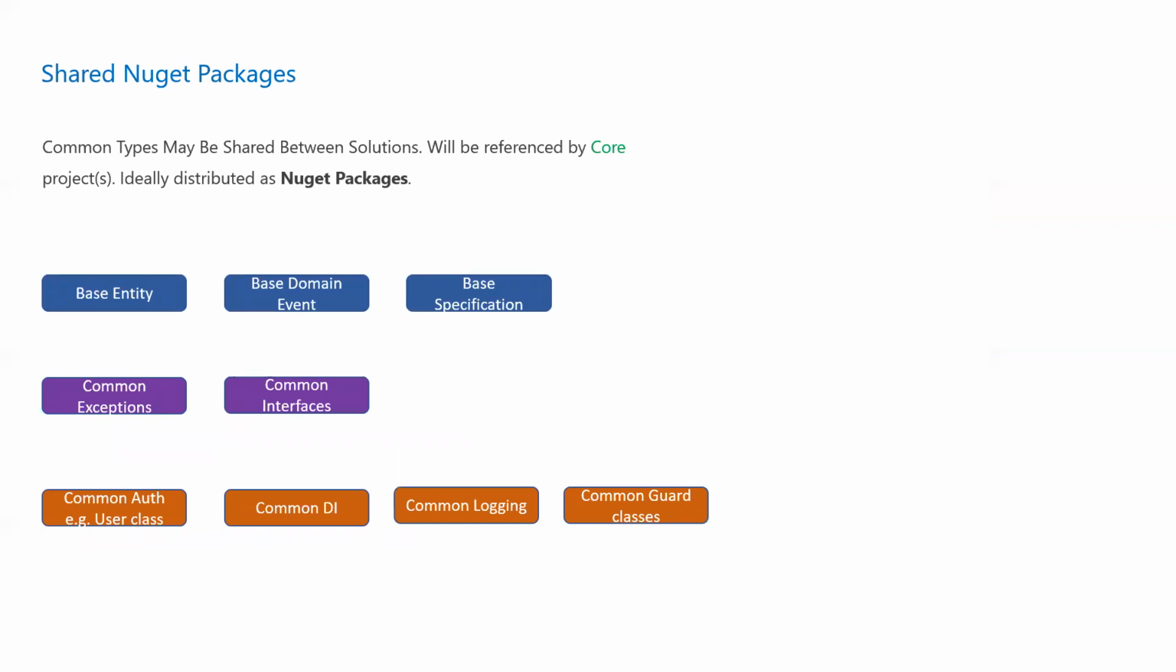Shared NuGet packages. You might still need some NuGet packages if you are creating a project where you need shared components like base entities, base domain events, or base specifications. These will all go into the shared NuGet package. So create the NuGet package and share it with multiple microservices. In the core project, you might need this shared NuGet package reference. It contains the common exceptions, common interfaces, common authentication, dependency injection, and logging. These are the kind of things that will go into the shared NuGet packages.